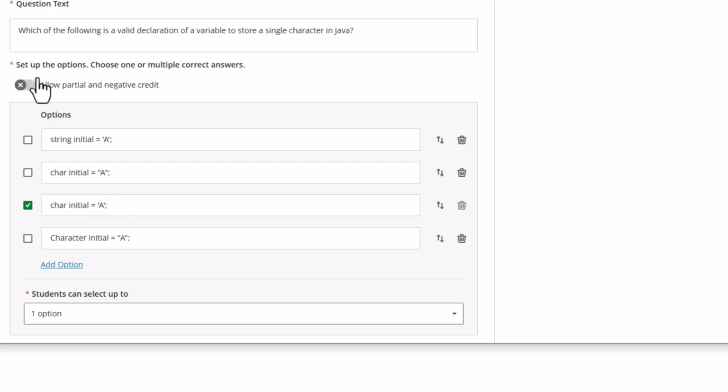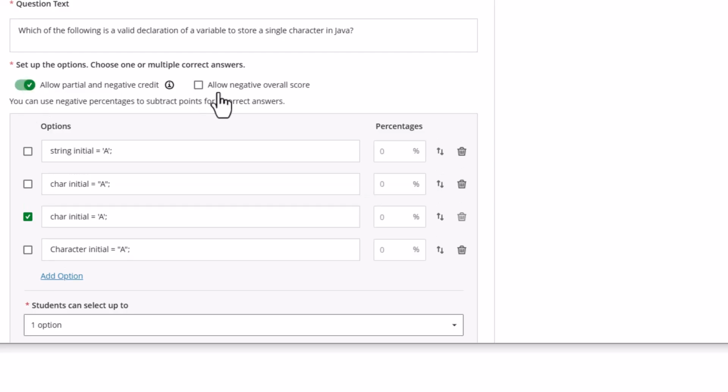Now we have something here called allow partial or negative credit. So we click this. We are not going to click the negative, but the partial credit, how we can apply the partial points to all of them. Let's say for example this is the correct answer here, so we can put this one as 100%. So if this is the one chosen, the student should get 100% of the marks.